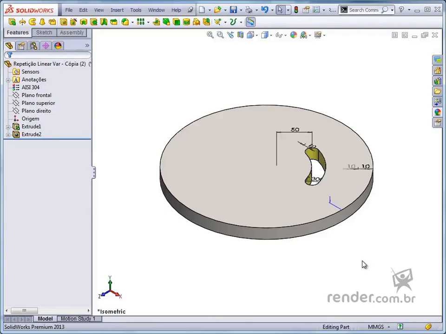In this practical example we will train the use of repetitions with geometry variation and the mirroring of bodies. Come on, let's go. Open this available file and we will repeat this feature by varying its geometry.